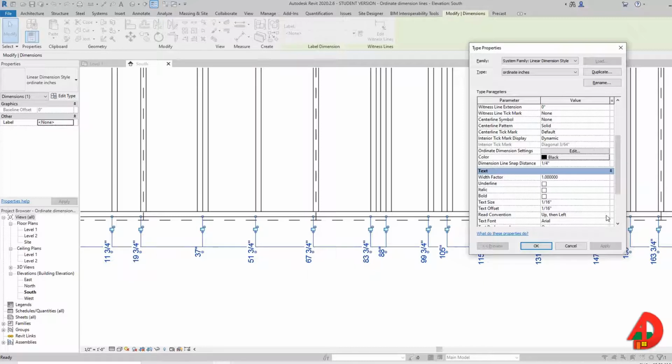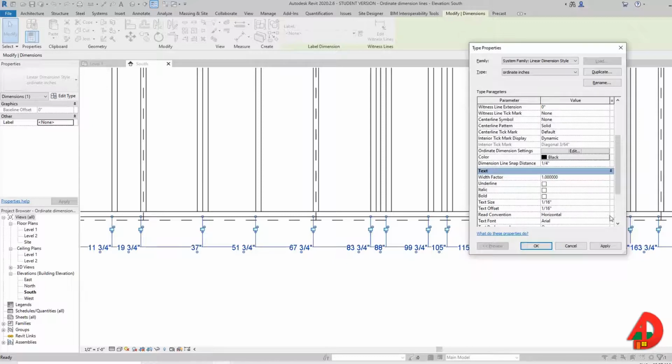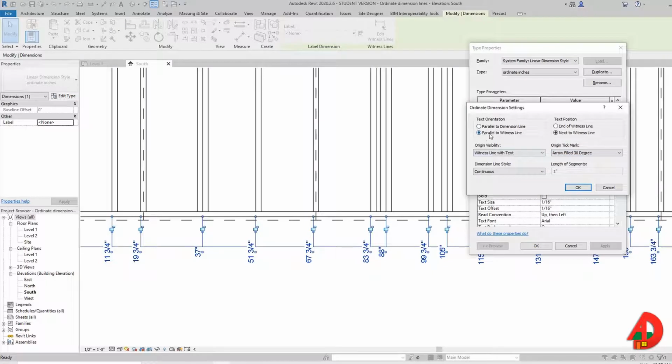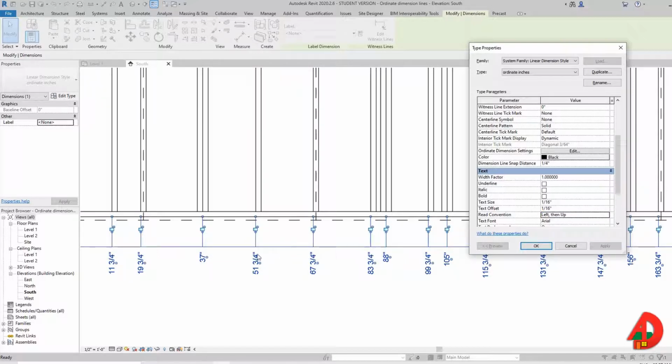And remember, this is not gonna work if I click on the horizontal line, because if I go back to ordinate dimension settings, I cannot check or uncheck parallel to witness lines. So I'm gonna go back, up and left, press apply, edit, and now we can see that parallel to witness lines is again available. Then I'm gonna set up the text position to the end of the witness line. I'm gonna press OK. Then I'm gonna try up and I'm gonna try left and then up. And this looks a little bit better because they're centered to the witness line.